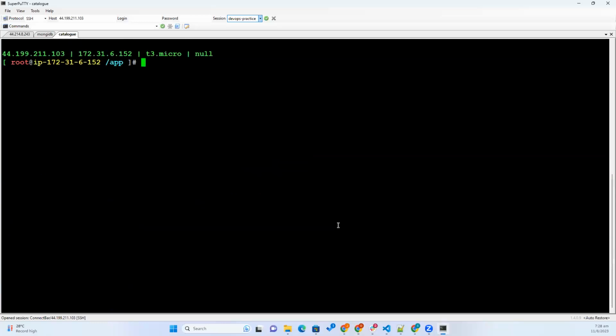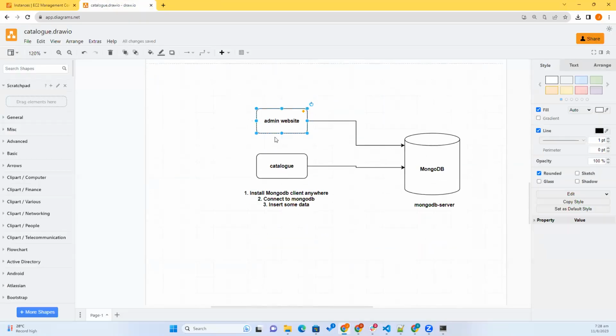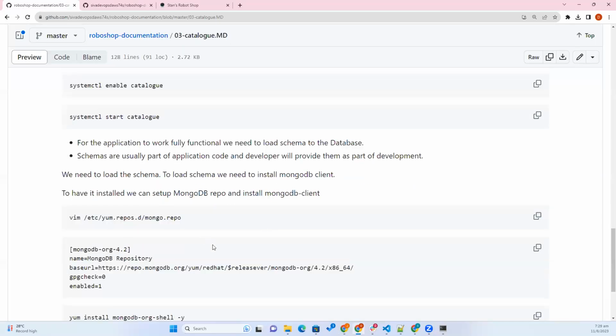For the first time your application is getting started, you need to load some products. As I said in yesterday's session, later you will get some admin website, and the support team will be loading the data into the database through that website. Right now we don't have any support team, so that is why we are doing it through commands.